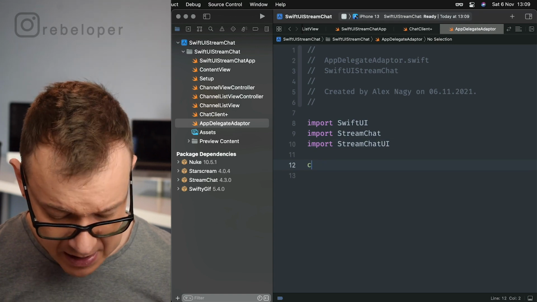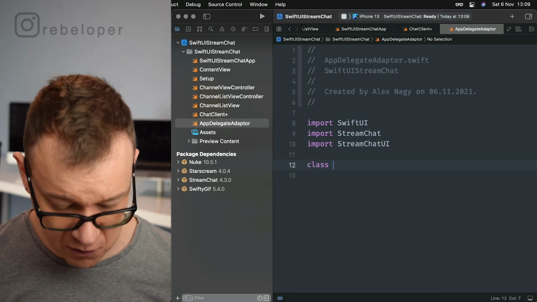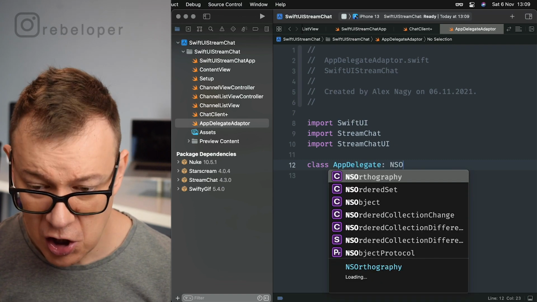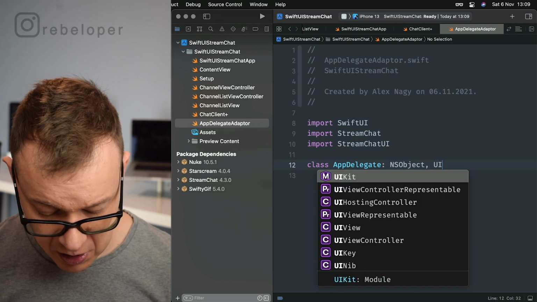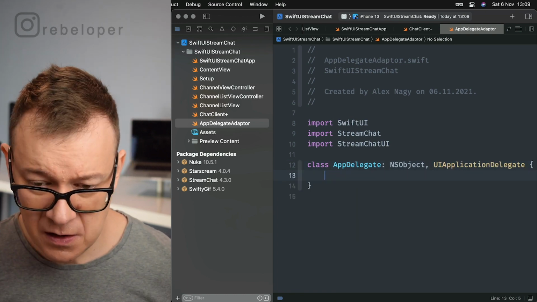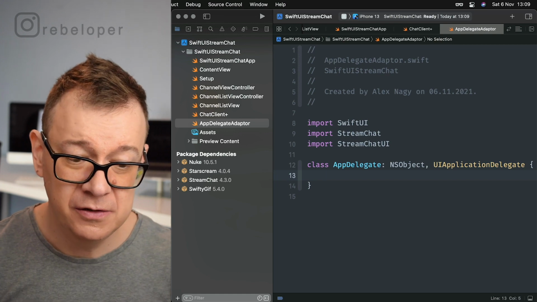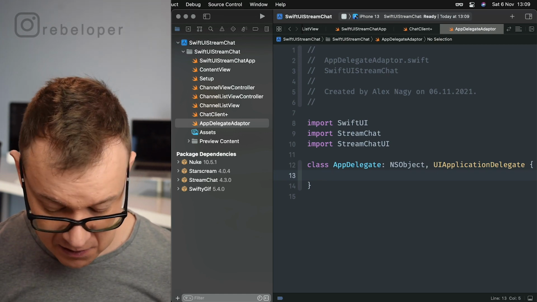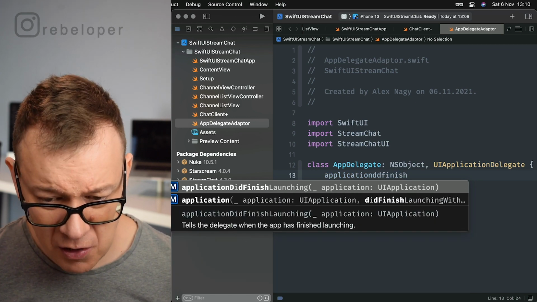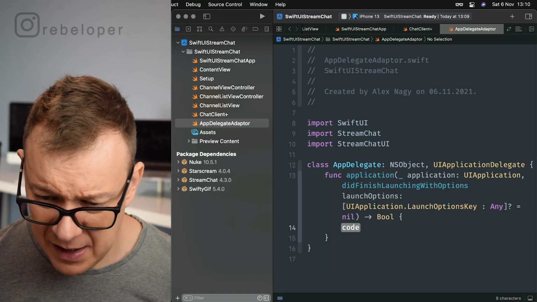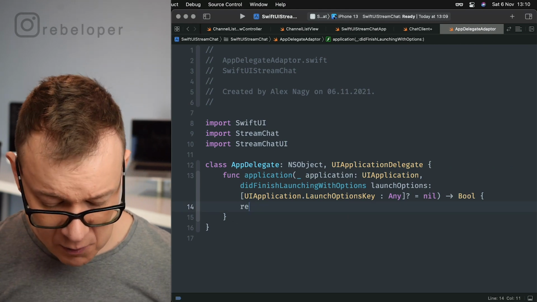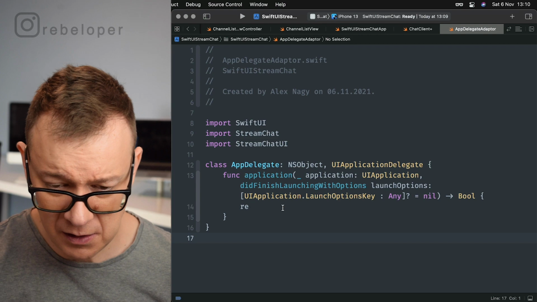Okay, we are going to create a new class called app delegate of type NS object and UI application delegate. Okay, so that's our app delegate. Now we have access to the app delegate's delegate functions. So application did finish launching with options, and this is the one that we want right over here. Let me just make some room here. We are just going to return true now.